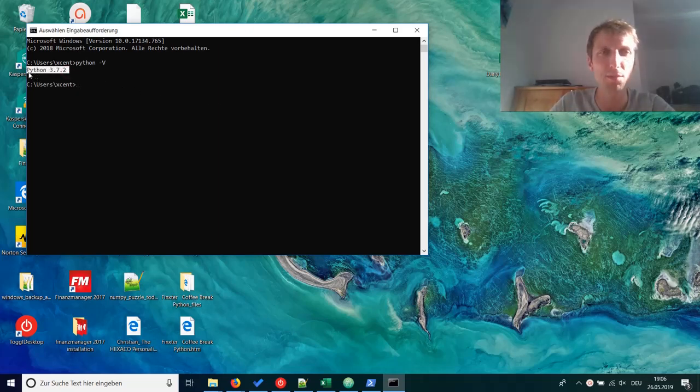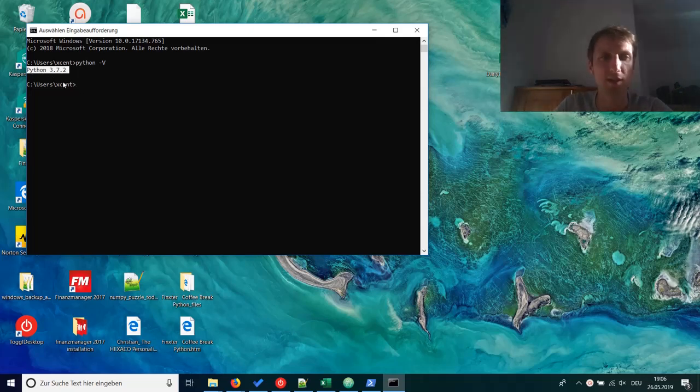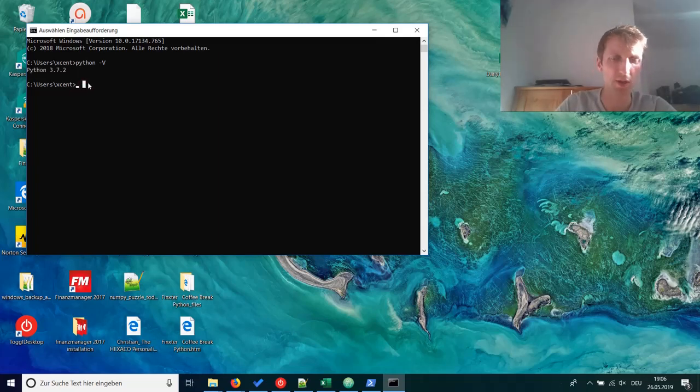Python 3 point something is probably a new version. If you have an older version on your computer, then it will output Python 2 point something. And you can also type python --version, it's really the same.